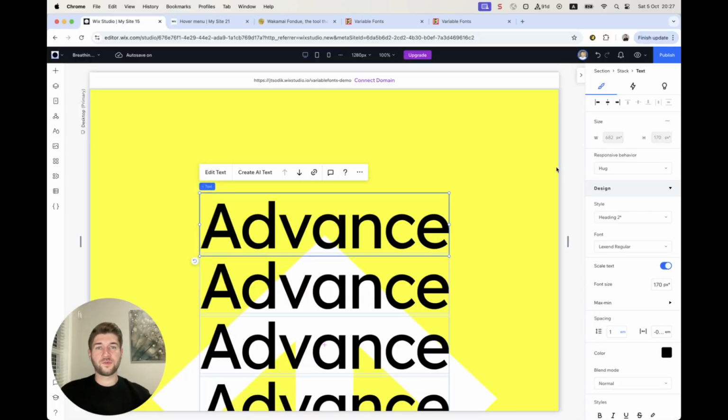First things first is we need to upload the variable fonts to the editor. So I have my editor open with my elements already placed. We're not going to be focusing on how to build this section. I will quickly go over the elements placed here, but we're going to be focusing on how to apply the variable fonts using CSS on this section.